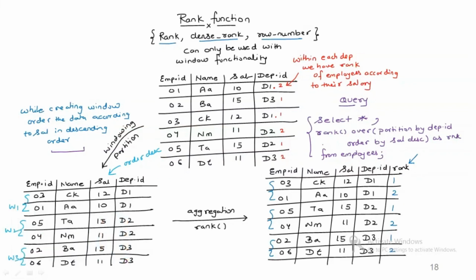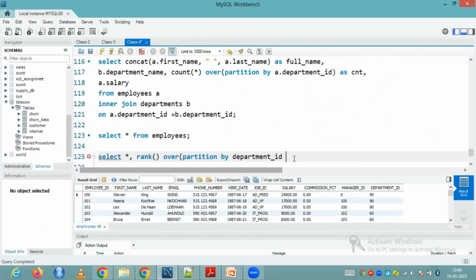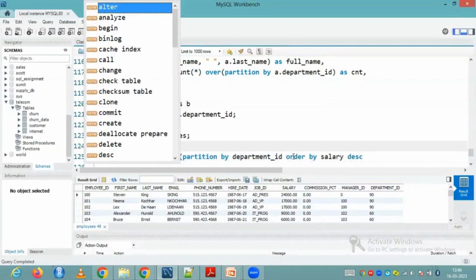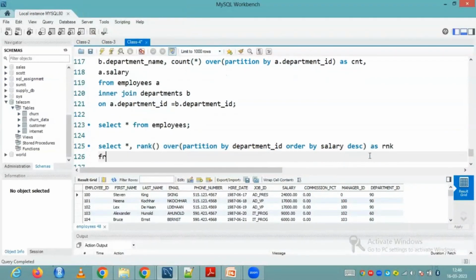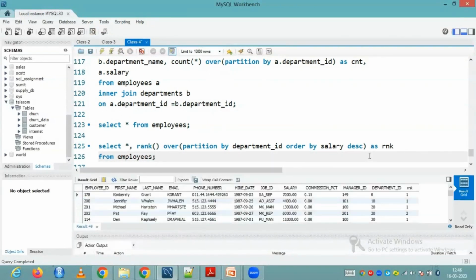While you are creating a partition or a window, you have to also order your data within each window. This is really important because if you do not do that, the rank function will not work as expected. So that is the reason we will write order by. I want to order the data according to the salary column in descending order, and I'll call this RNK from the table employees, and let's run it. So here we have rank.